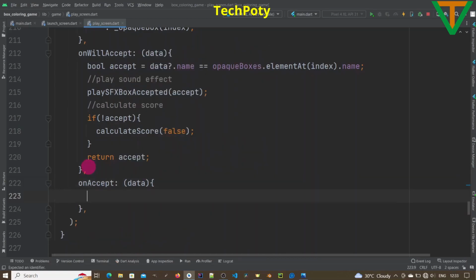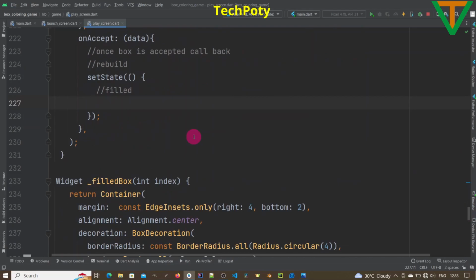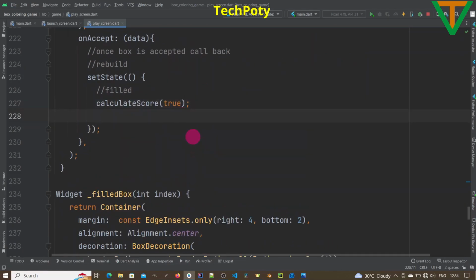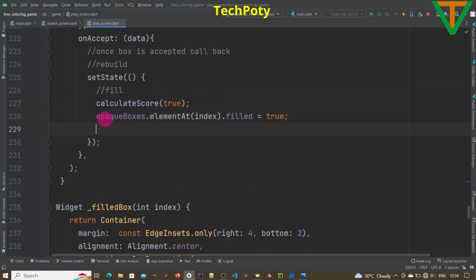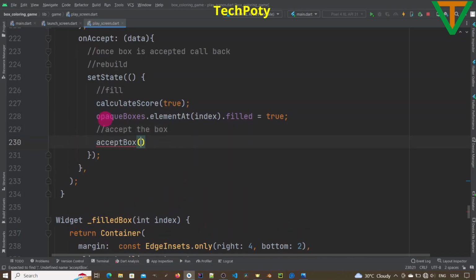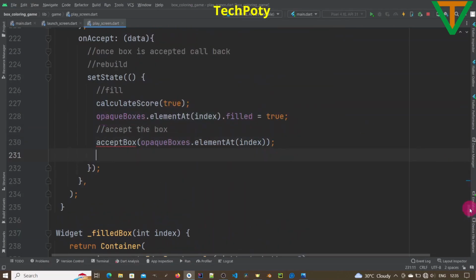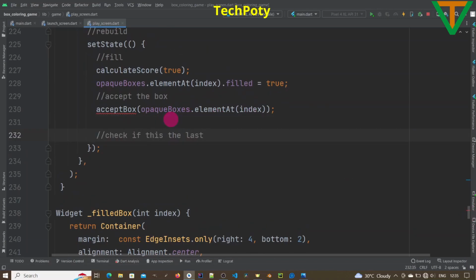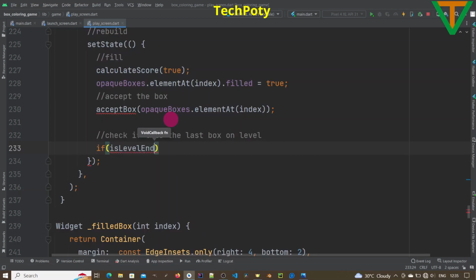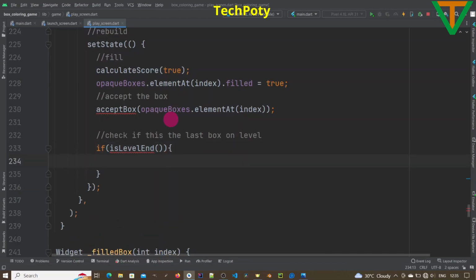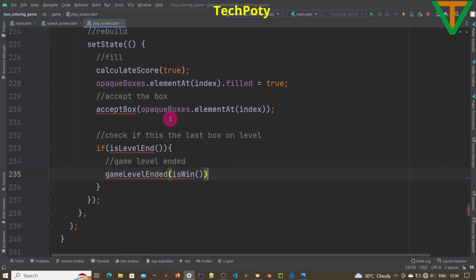So on accept data, what do we do once accepted? Once the box is accepted, we calculate the score, and we specify the box text that it was accepted, and we accept the box. So acceptBox is the method that we are going to create soon. And if the level is ended, we are going to end the game level at that point. So let us create that method.